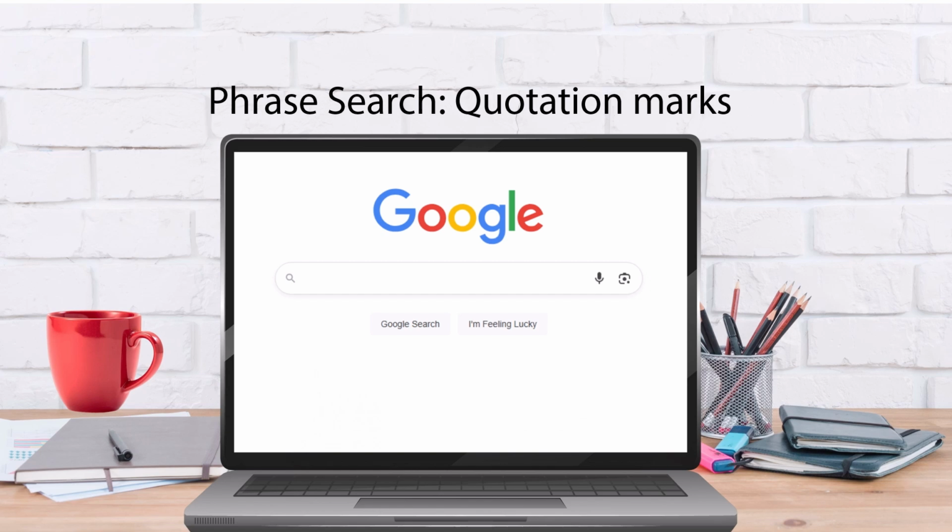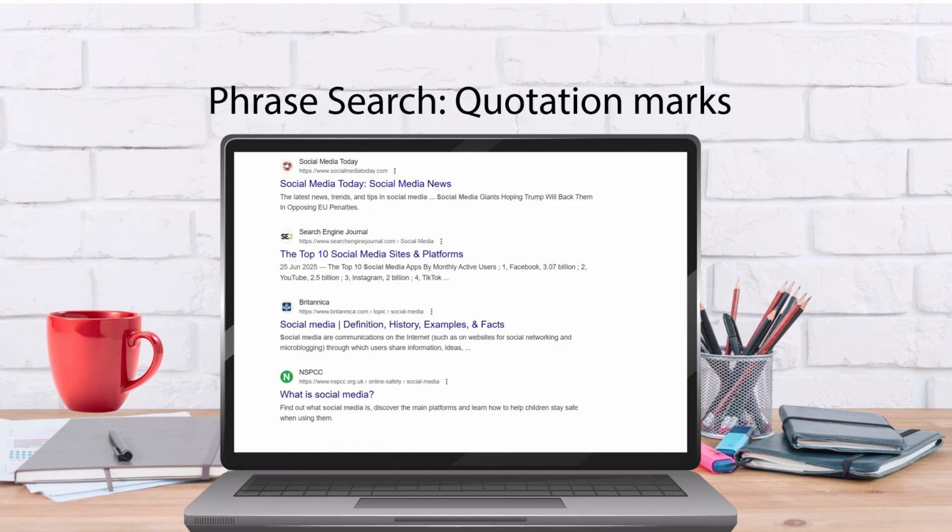Phrase searching means putting quotation marks around keywords you want to appear together in a document. This tells Google to search for the exact phrase, not the individual words separately. For example, if you search for "social media" in quotation marks, Google will only show results where the words appear together as a phrase, not just pages that happen to include the word social and the word media in different places.